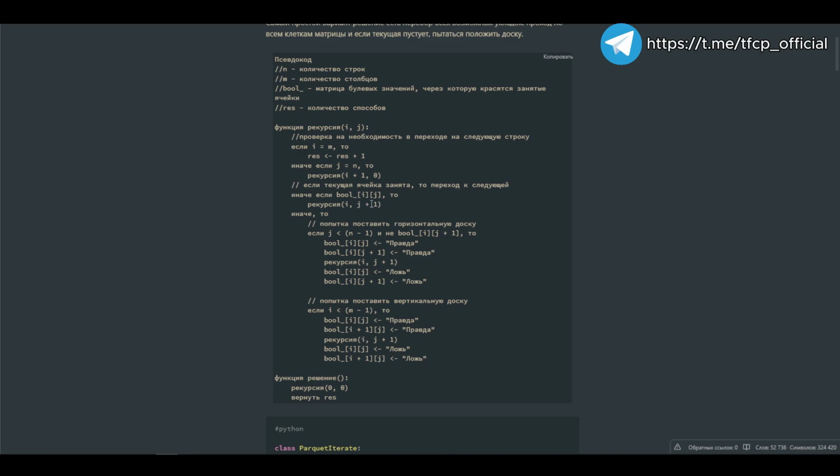As I mentioned earlier, we recursively set Boolean values to true, go through all the recursions, return to the next state, undo everything, and do the same with the vertical board. This check is necessary so that we can attempt to place the vertical board.